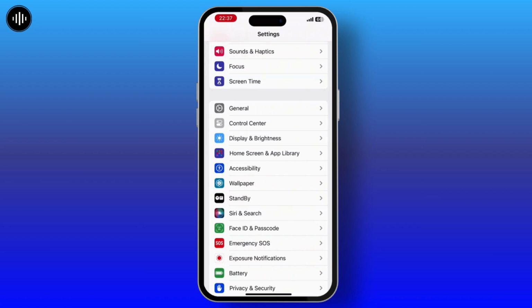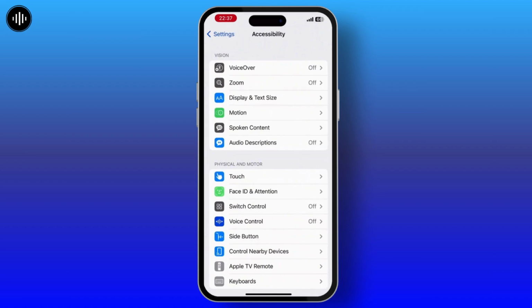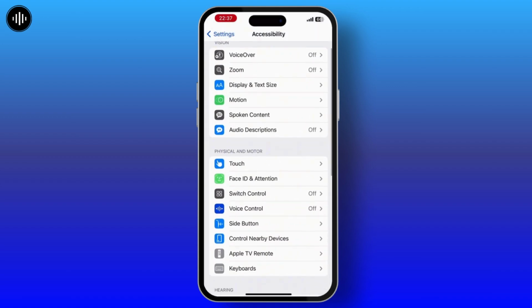There you will see the Accessibility option. Tap on it. From there, scroll down to the last. There you will see the Audio and Visual option.